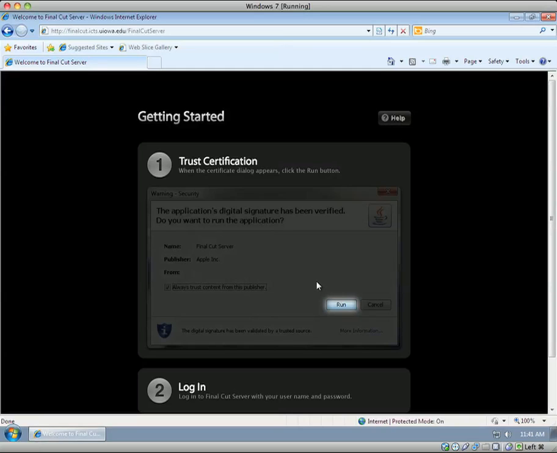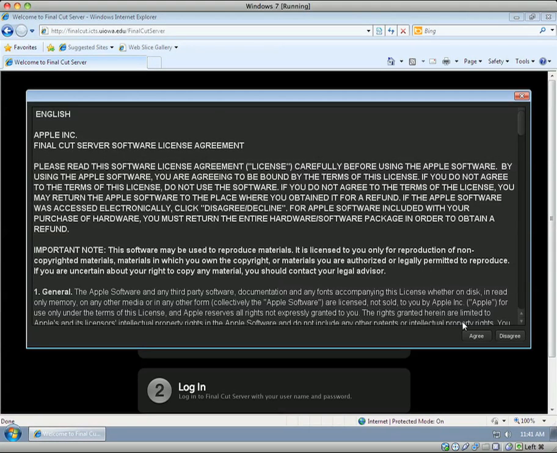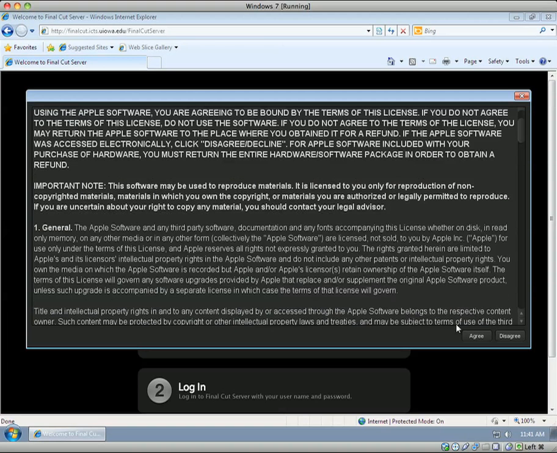You may be prompted asking if you trust the application. Go ahead and click the Always Trust Content from Publisher button and hit Agree.